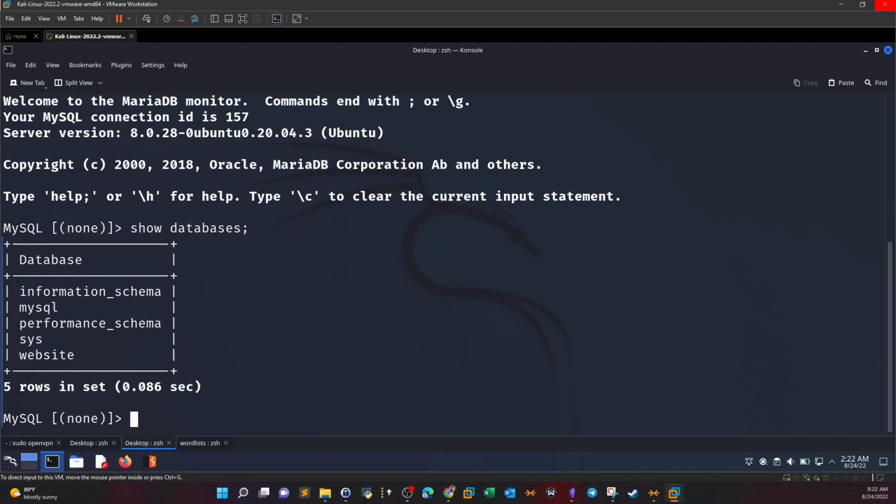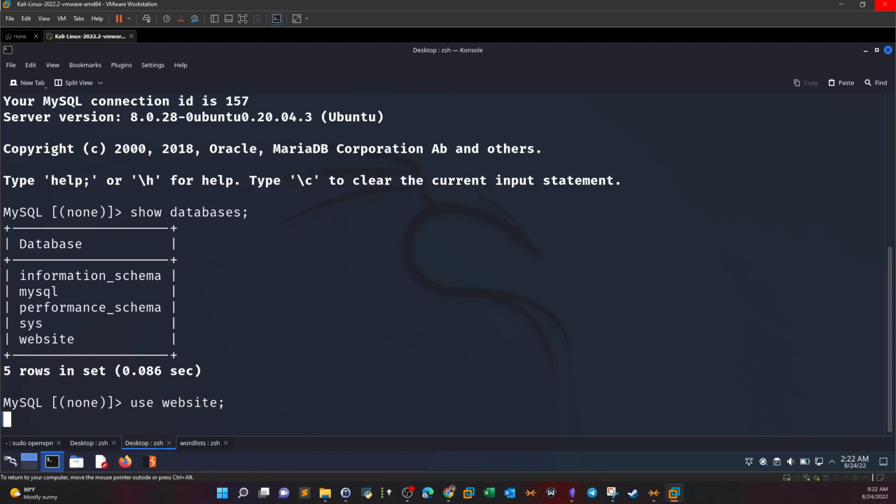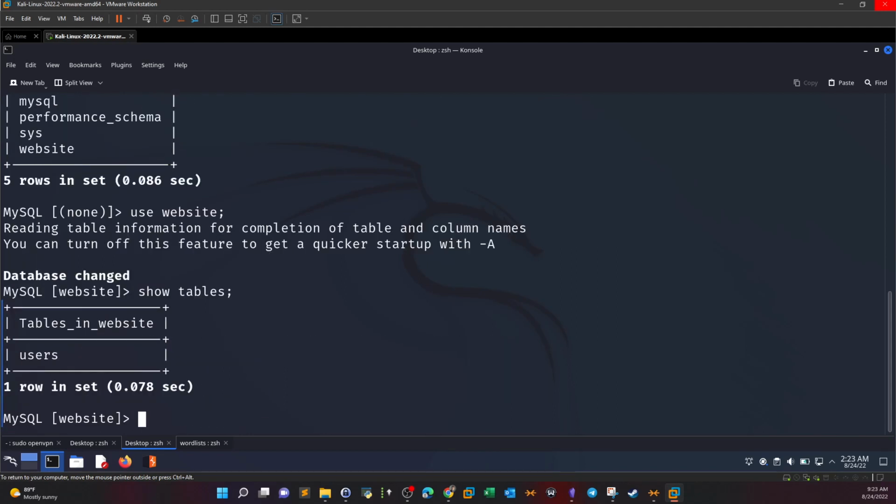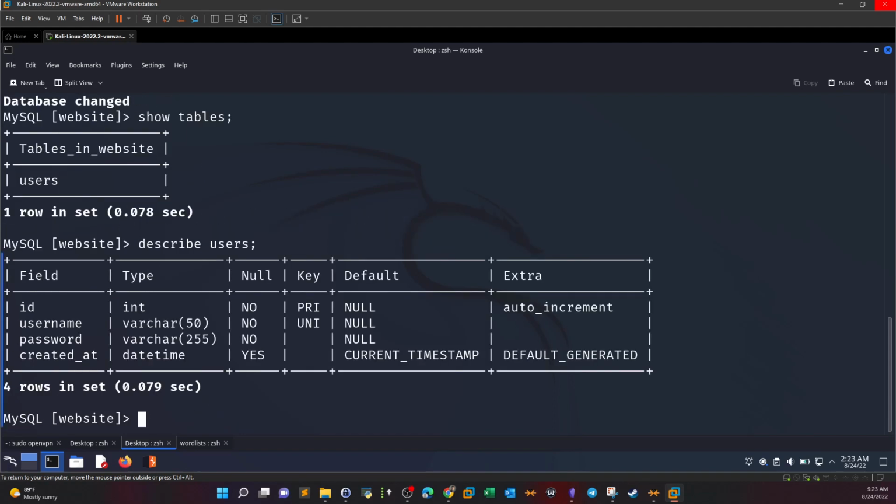So let's now use the website database. Okay, now it's time to show the tables. So we have one table which is users. We can try to get more information about the table, the columns, by using describe users. As you can see, we have id, username, password, and created_at. These are the fields.